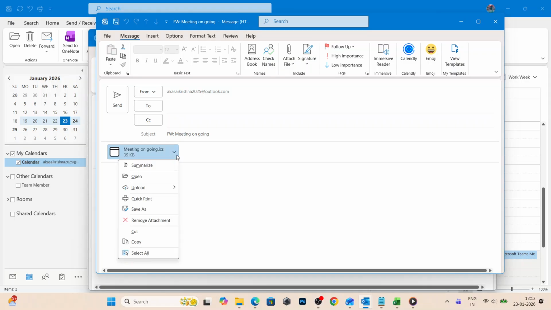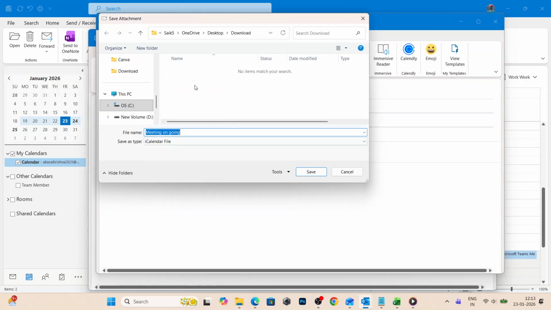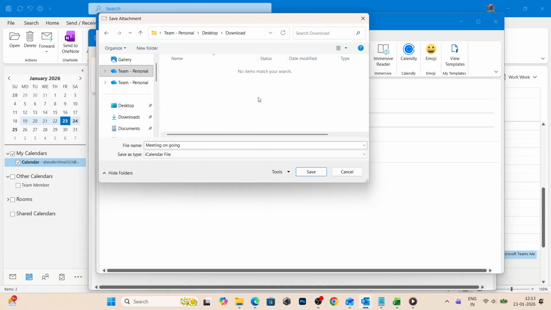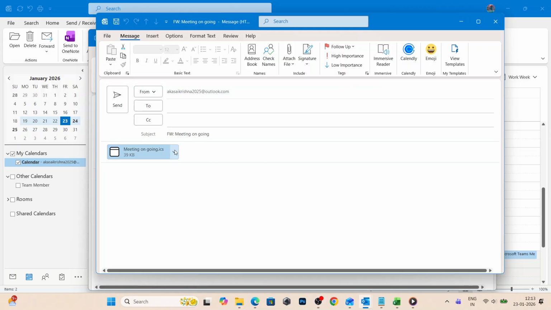Now save the attachment to a place you can publicly share. In the new message, open the drop-down on the iCalendar attachment and choose Save As. Pick OneDrive, SharePoint, or another web location that can generate a shareable link.